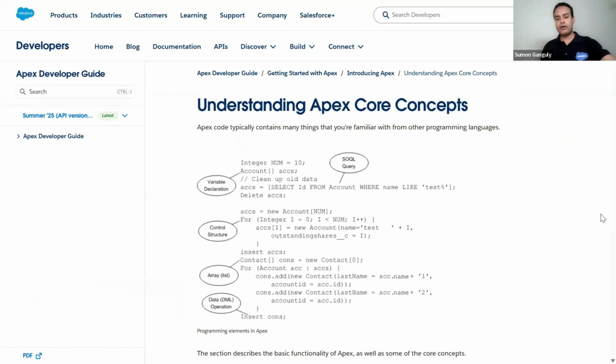So what you can see here on the screen is basically an example of Apex programming. You can see variable declaration. You can see SOQL query. So control flow statement, arrays, DML. These are all the basic concepts of Apex programming.